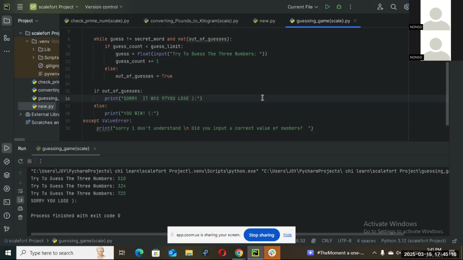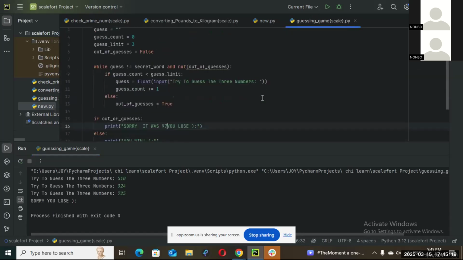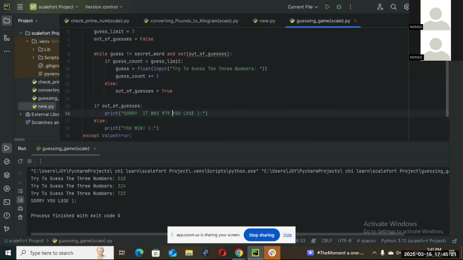Is it 9 7? Yeah, 9 7. Someone there with you? And look at what I did. If you input a string instead of a number, normally it's supposed to give you an error.